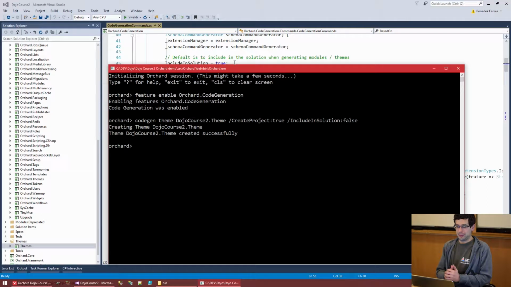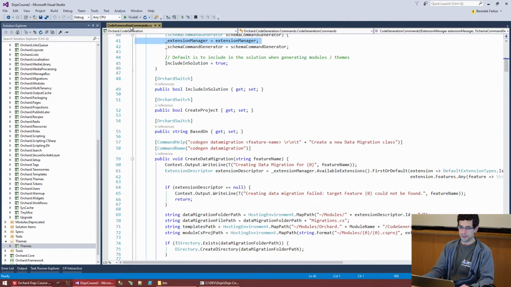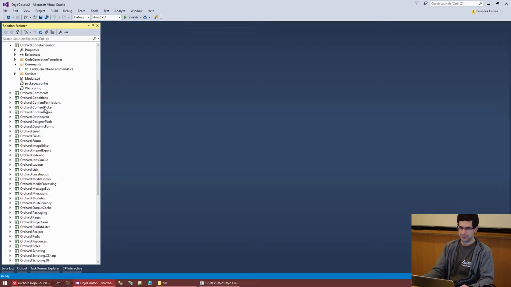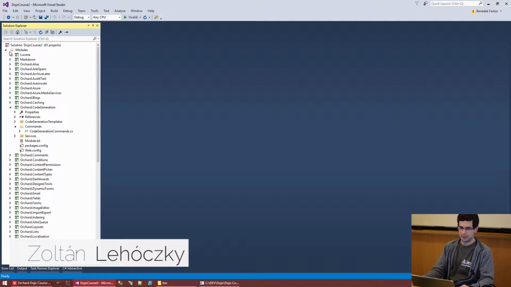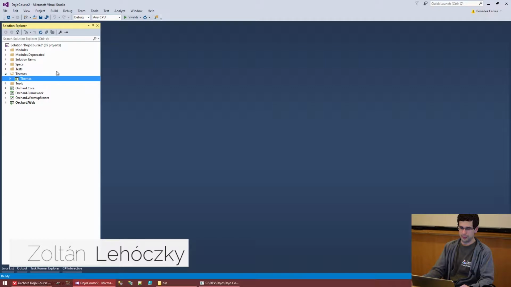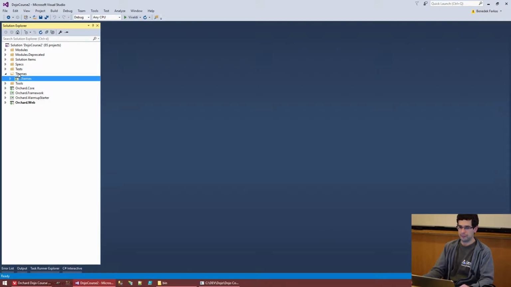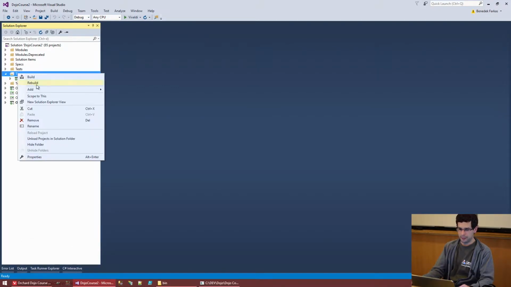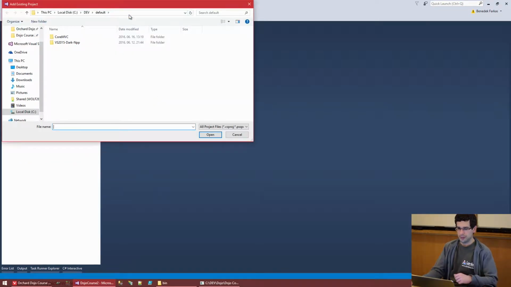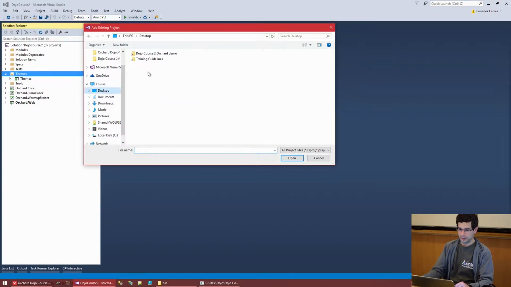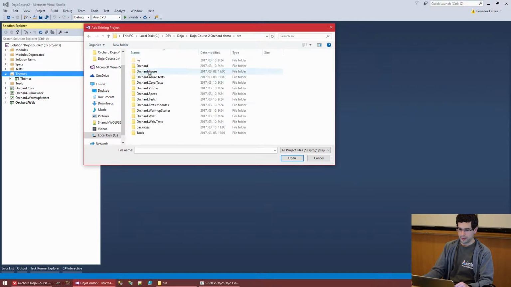So let's see what we have actually done. Let's go back to the solution. I will just close the modules folder and let's add the theme. If you right click on the themes logical solution folder here and hit add existing project, we will be able to see our project that we just created.